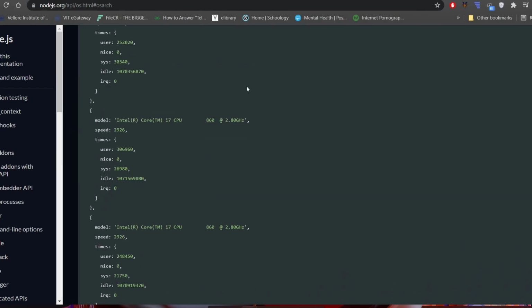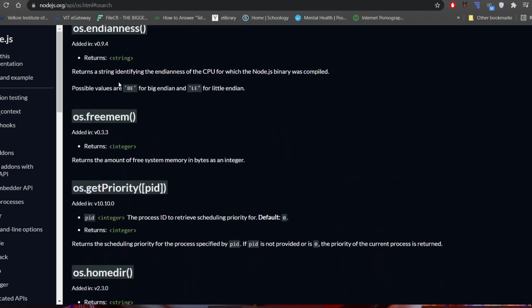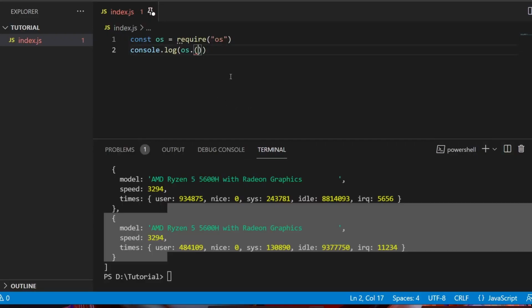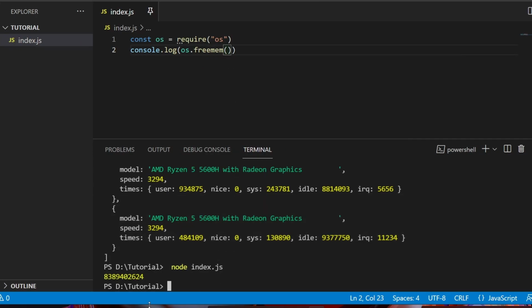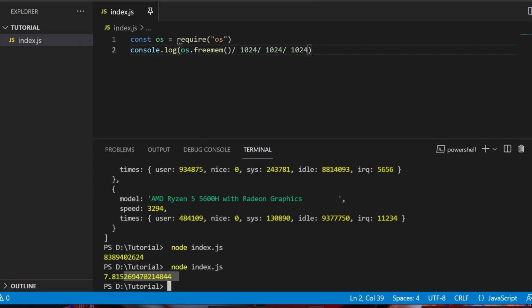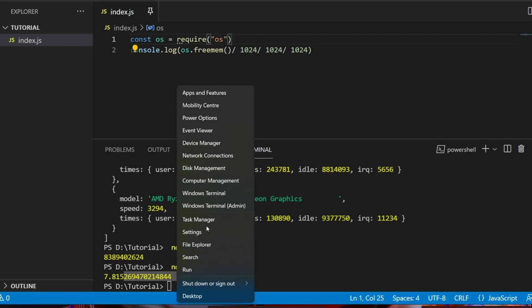Let's check the different function. freemem. So it's gonna tell us in bytes, and these are the bytes, not gigabytes and stuff. So for that, we'll first divide this and convert it into gigabytes. Shows us 7.815 gigabytes. Let's check it out if that's true or not.